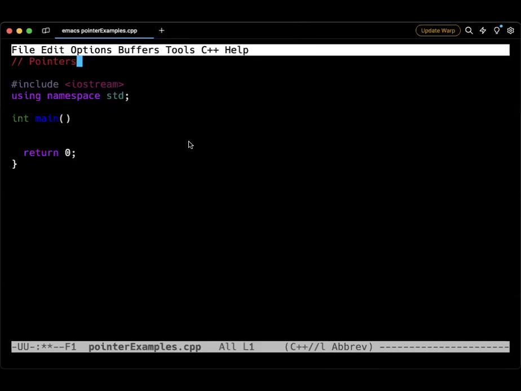In this video, we're going to talk about pointers. Pointers are a very important feature in C++. Memory management in general, the ability to directly manipulate the system memory, is what makes C++ such a powerful language. But with that power comes a lot of risk.